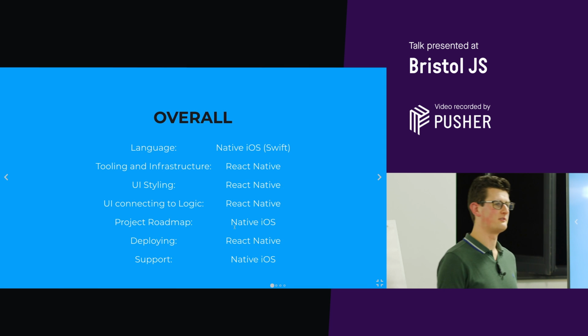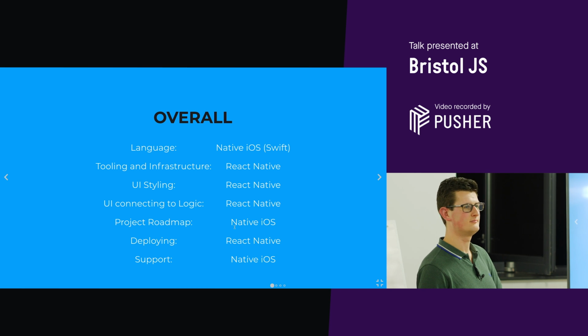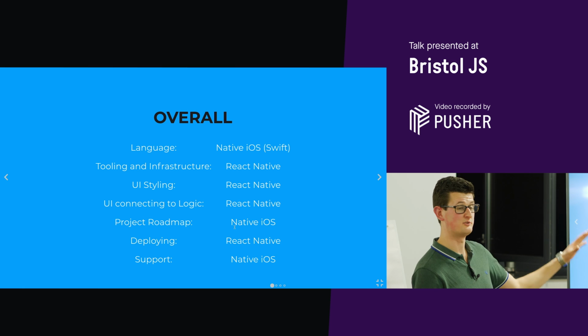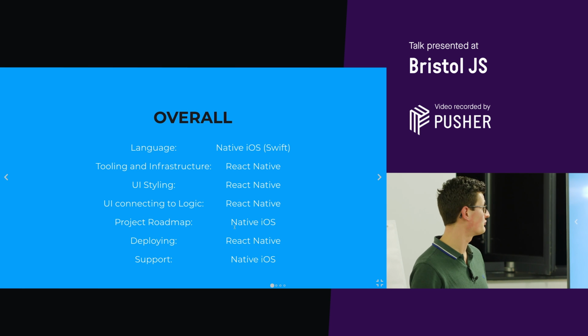So overall, as a bit of a summary, we looked at the language. Swift, very modern, very nice feeling language, type checking and type inference, so you get the speed of development, but the power of type checking. So I actually preferred this to working with React Native and React and fundamentally JavaScript.